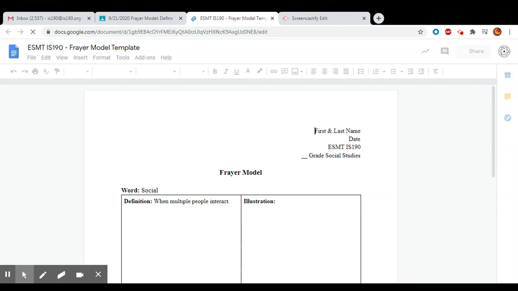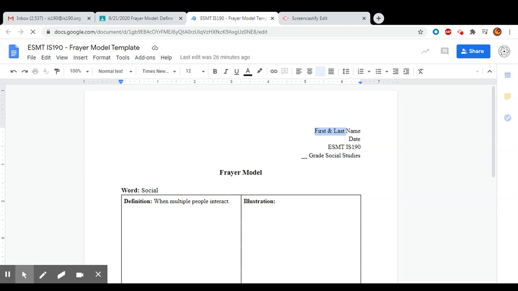Whenever you are making your own worksheet, the first thing you need to do is put your name first and last on it. And you do that by highlighting this and replacing it. So you highlight it so it's all blue, and then you type in your first and last name. If you don't know how to highlight it to replace it, that's fine. What you can do, and I'll show you how to do it for the date, which is the next thing you put in, you just delete it and put in the new date.